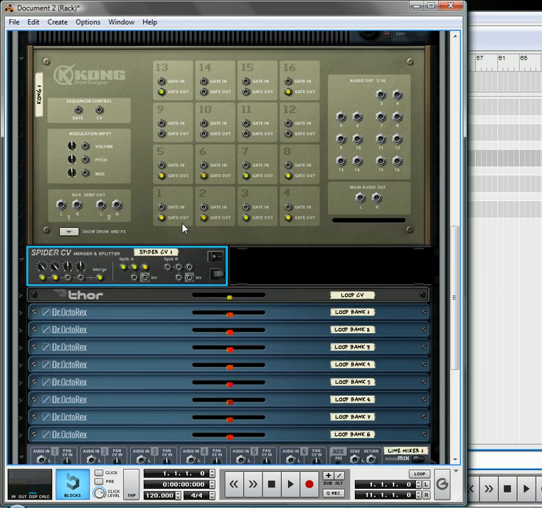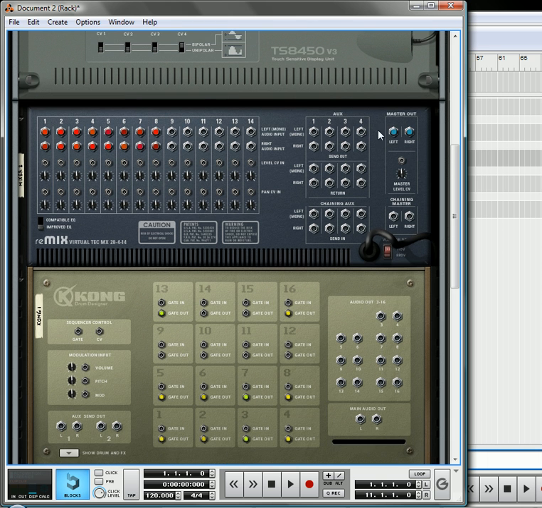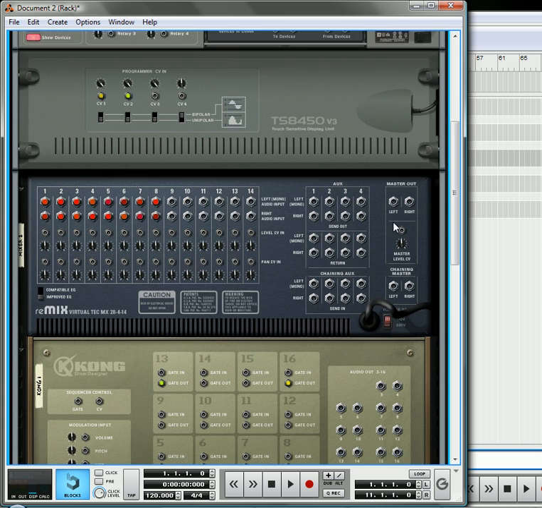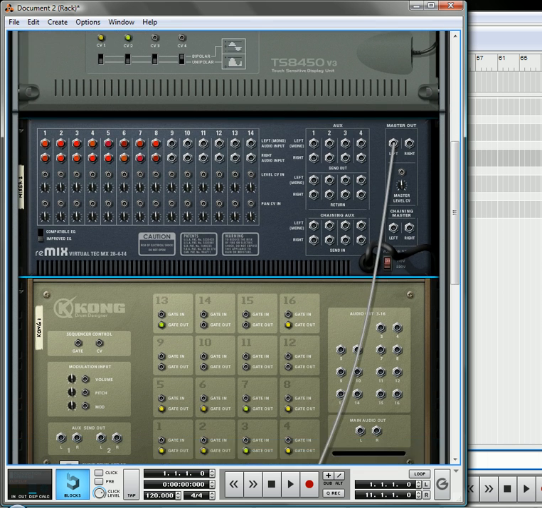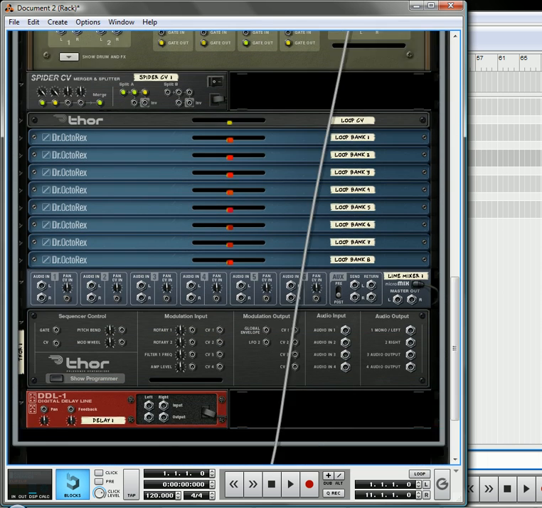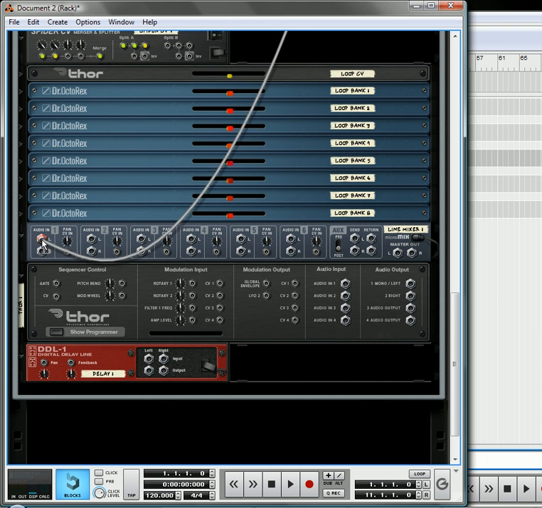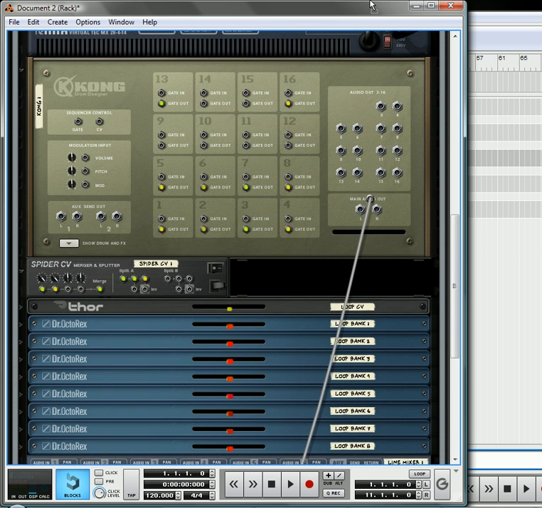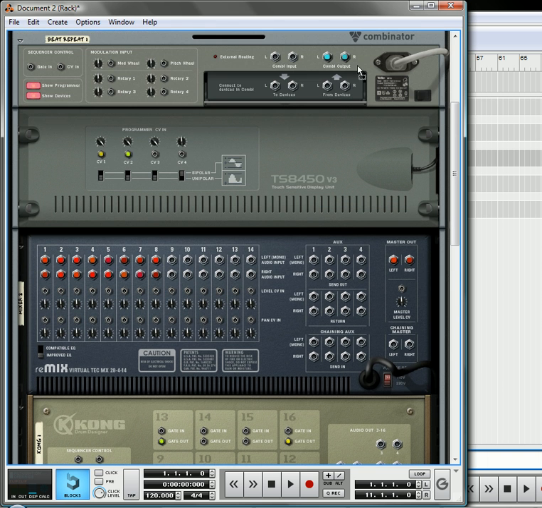Okay? Next thing you're going to do is take the master outputs, or the from devices, let's just remove those. Take the master outs, send them down, and this is going to be going into your audio in on your line mixer. Then take the master output of the line mixer and send it into the input of the digital delay, and the output of that delay is going to go back up and out of the Combinator.